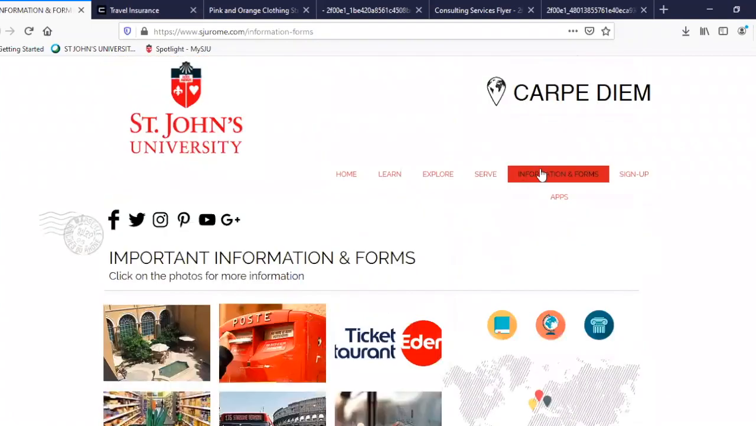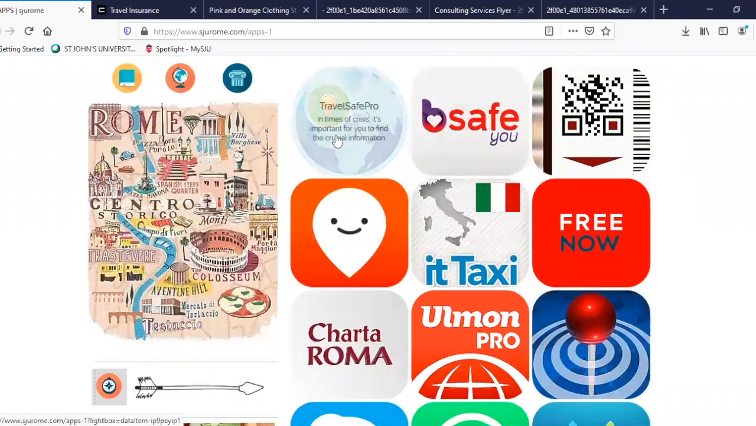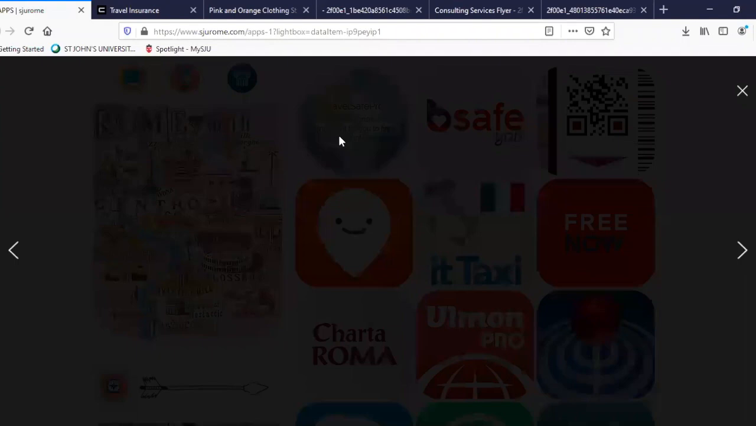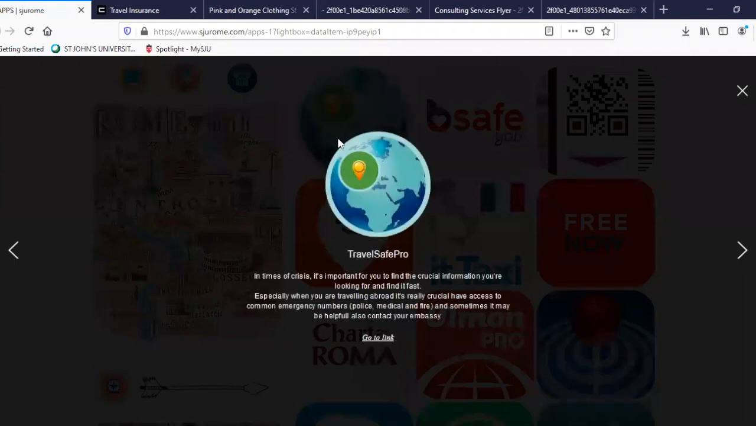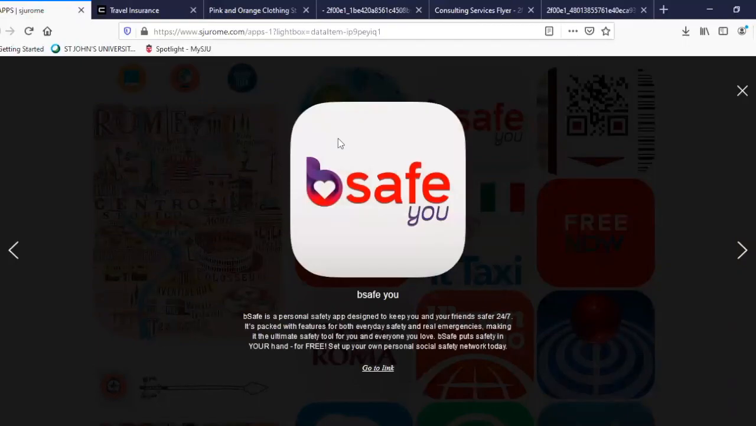Okay, then underneath information and forms, there's apps. Down here you can find all the apps. If you click on them, you get more information. So the first two are safety apps. I suggest you have these downloaded on your phone, at least one, and you use them with your friends. In times of crisis, it's important for you to find crucial information you're looking for and find it fast. This is another safety app, okay? They both work very similarly.